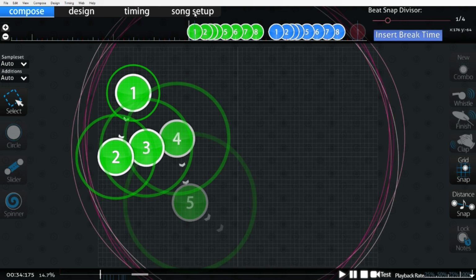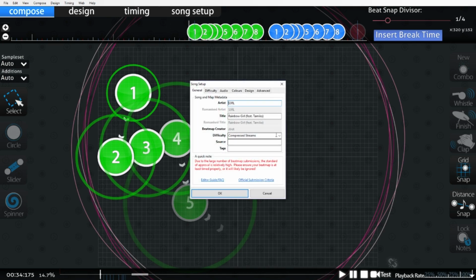Now that we're in the editor, let's take a little bit of time here to go over when to use compressed streams. As you can see, easy and normal is not something you want to use a compressed stream for. If you have compressed streams in either of these difficulties, you might want to rethink the approach on the difficulty. Maybe try a hard or insane. For this video, we'll be going over insane. So let's go ahead and get that and have that saved. Once done there, we'll move on to the first adjustments.